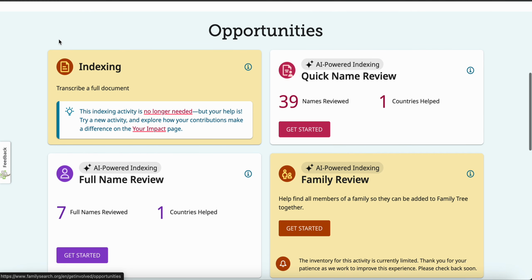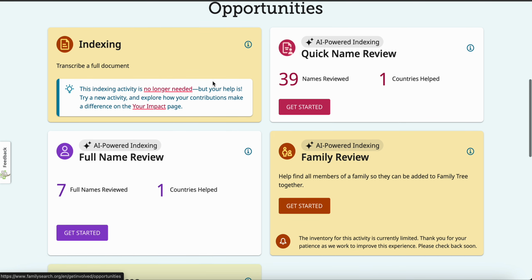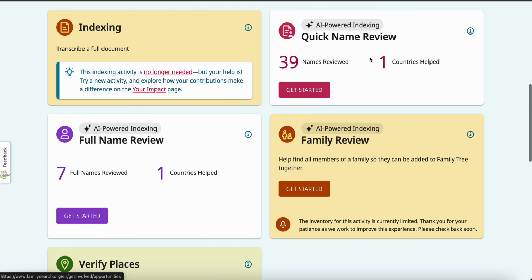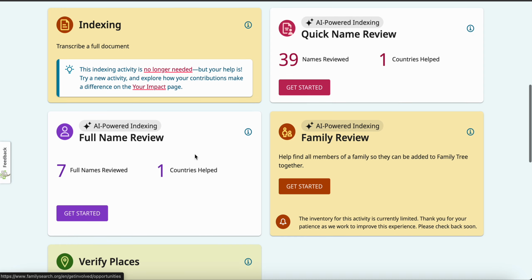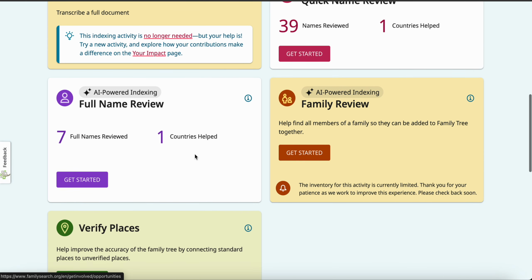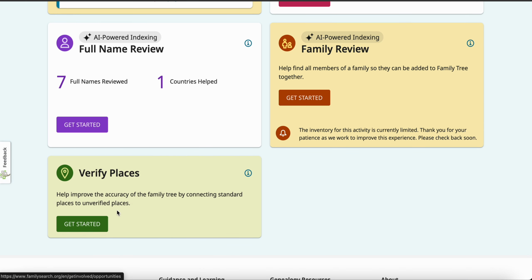So the church has now put in place a computer which does all of that for us, but it just needs help reviewing the names and things like that. As you know, we're prone to human error, so does a computer. So the options that we have here is what we call a quick name review, full name review, family review, and verifying places.